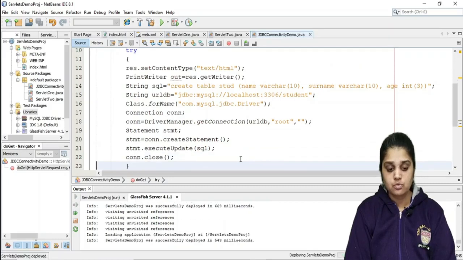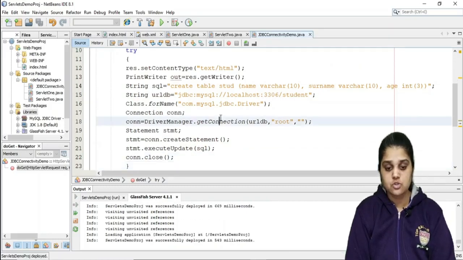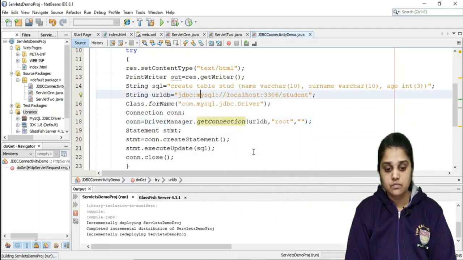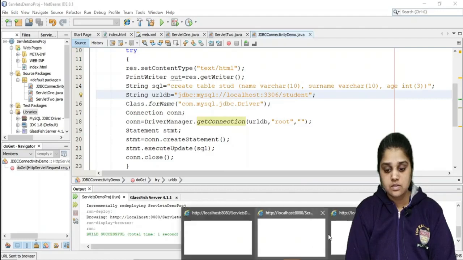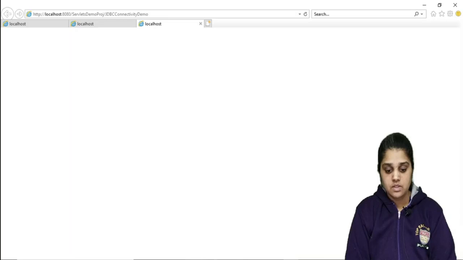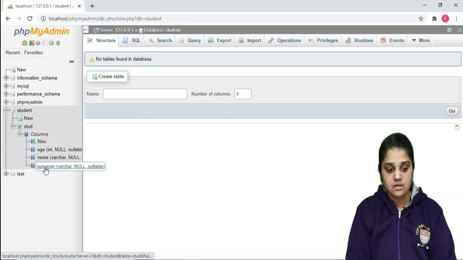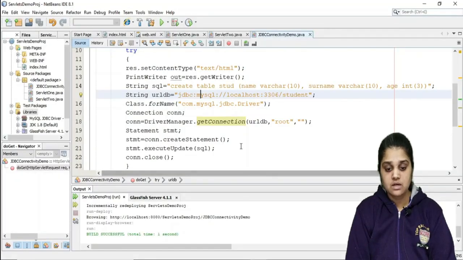Commit is by default true, so whatever changes you do will be committed. Here I don't need a form to run this code, so I am directly running it. Now let me check whether it is reflected here. Let me refresh. Inside my student database there is a table called stud with columns age, name and surname. So we have successfully created the table.